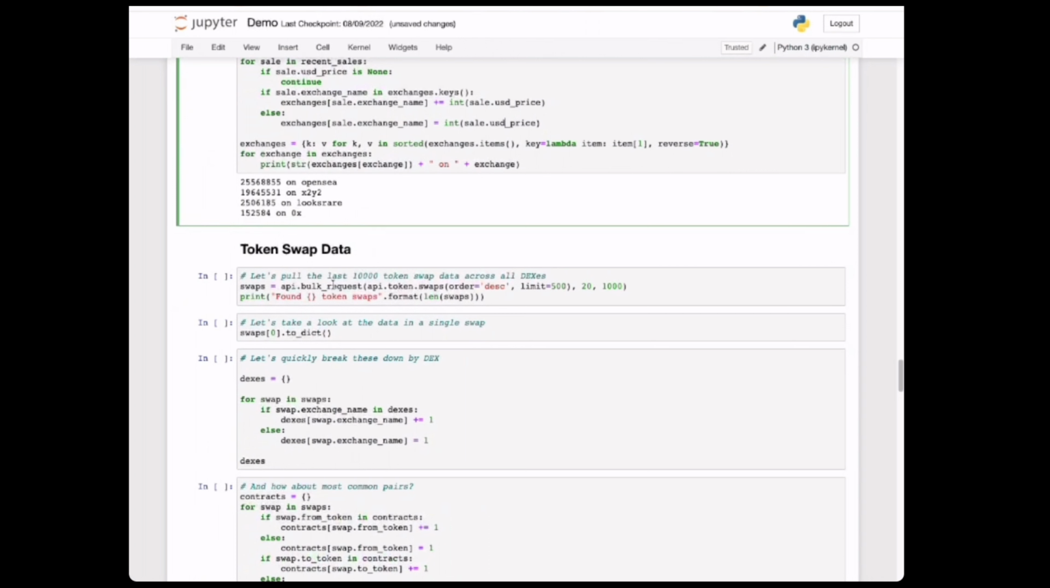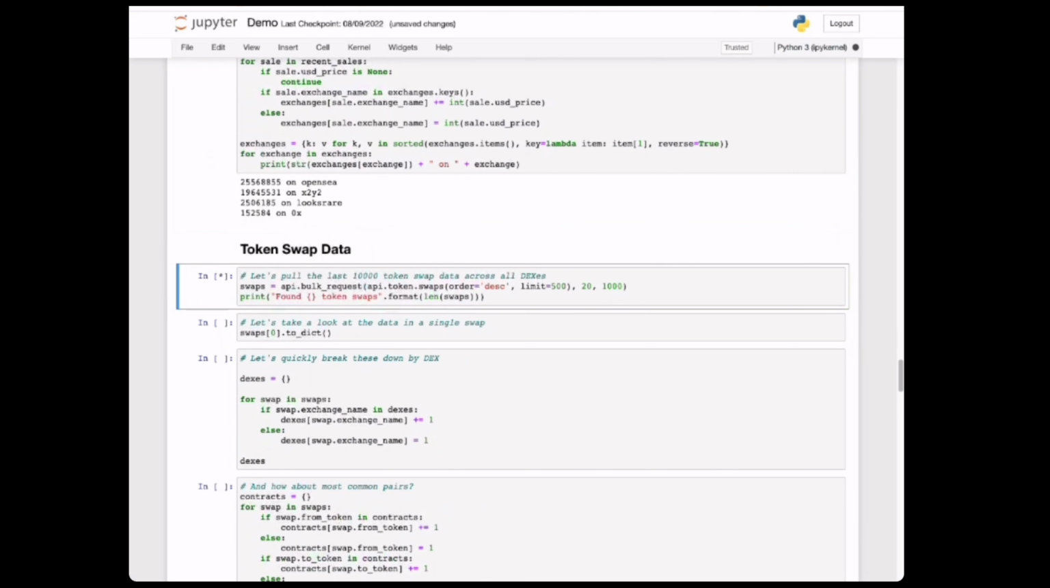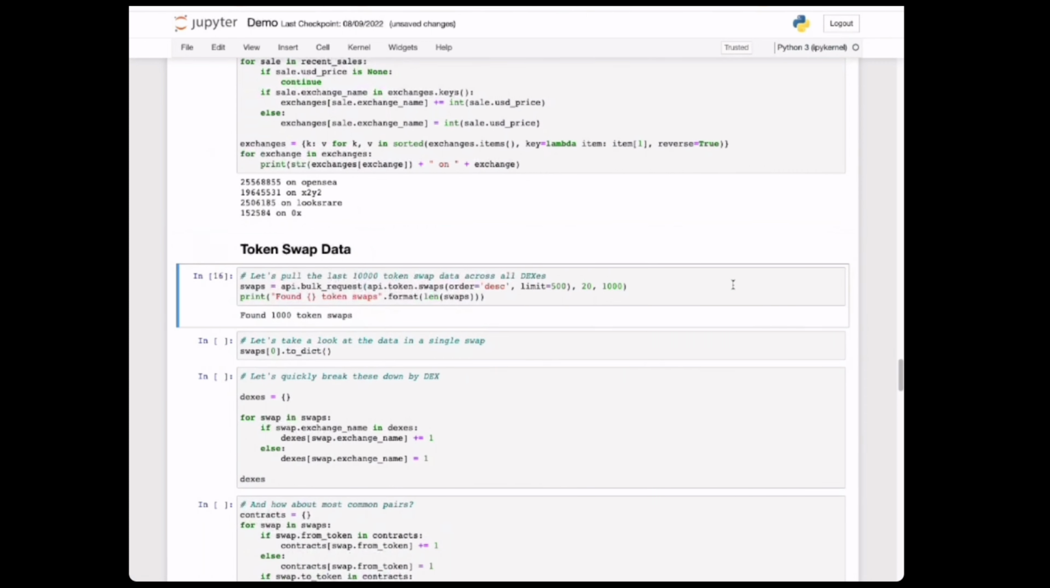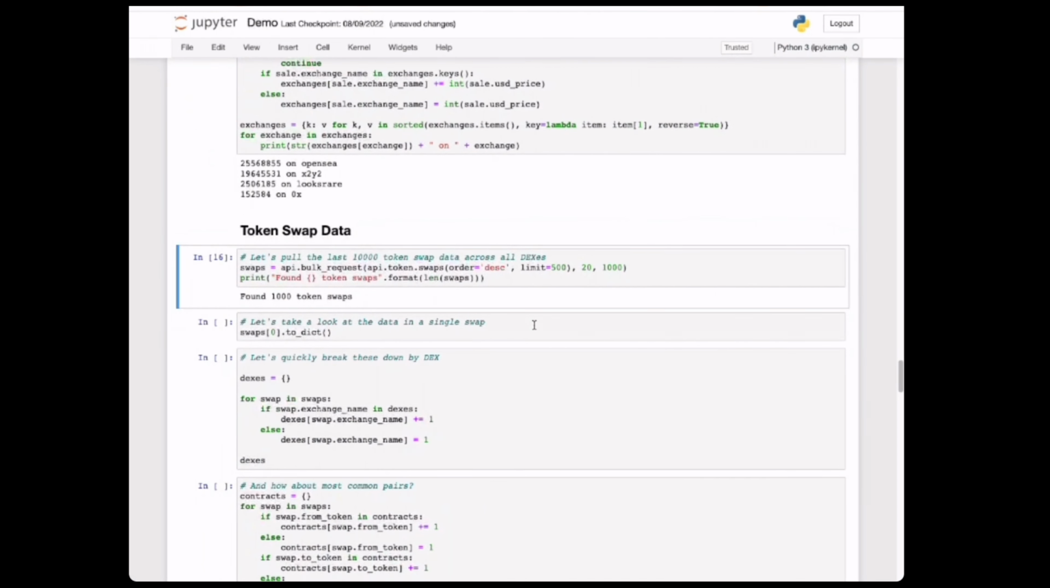Cool. So we can do exactly the same thing with token swap data. Here we're pulling in the 1,000 most recent token swaps.